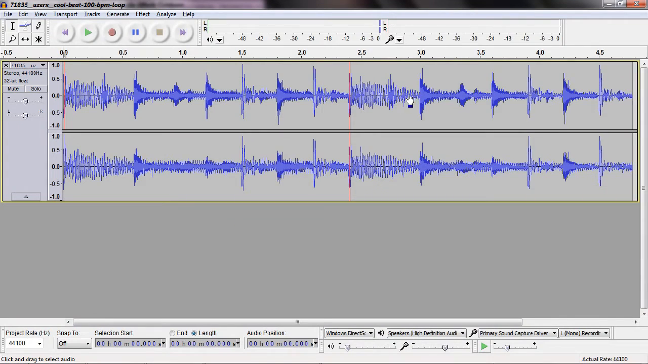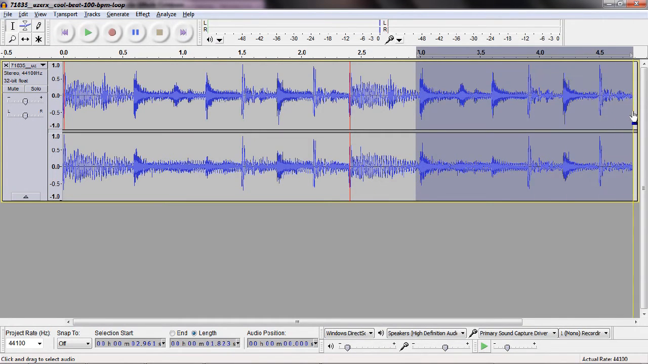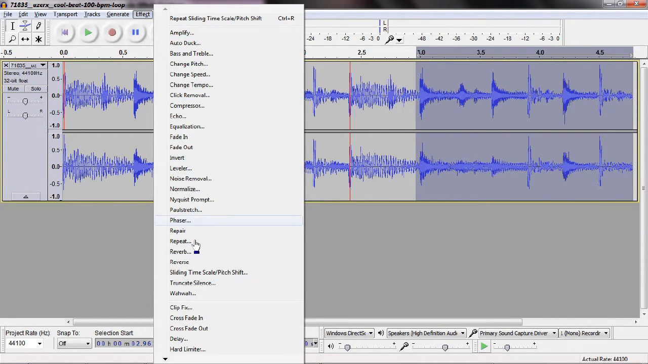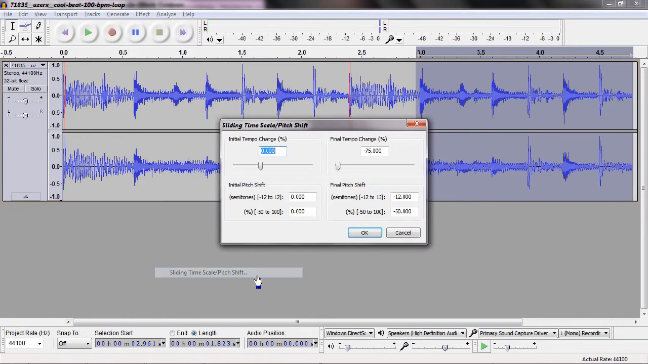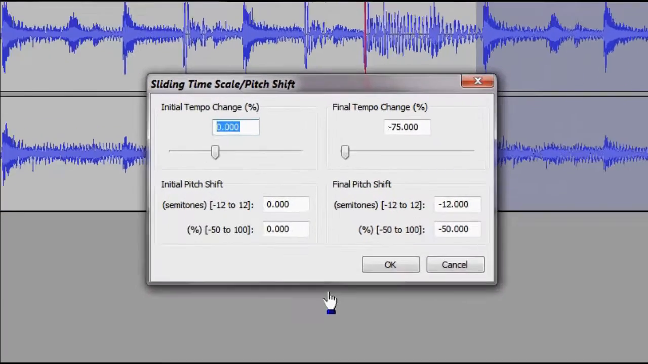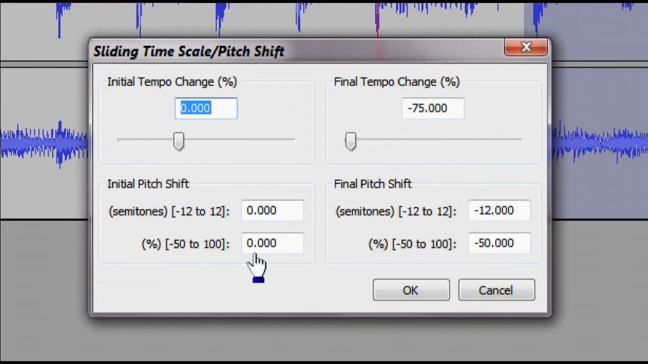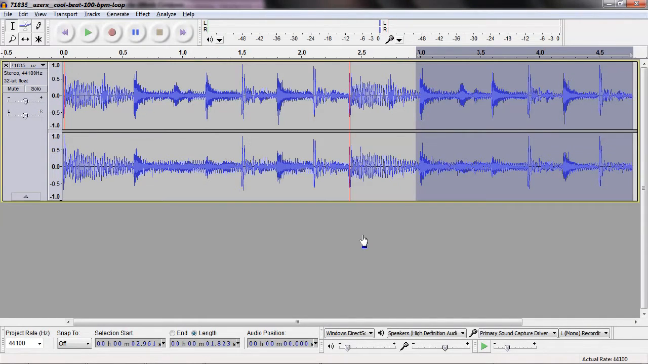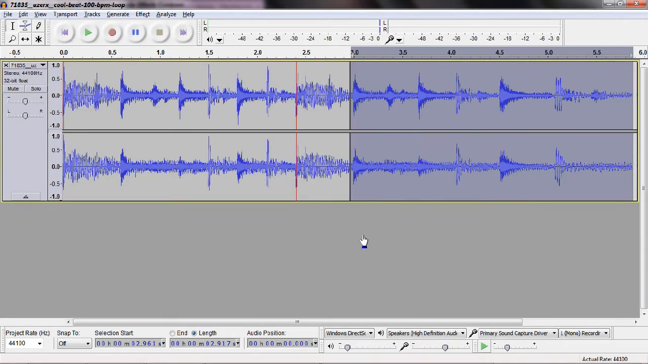Just select the area of audio you want to affect, go to Effects, and click on Sliding Timescale/Pitch Shift. This does exactly what you'd expect. You give it a starting tempo and a starting pitch. Then you give it an ending tempo and an ending pitch. If we want to do that turntable wind down effect, then our ending pitch and tempo should be lower. So I've entered some values here, and there you go, that is basically the effect in a nutshell.